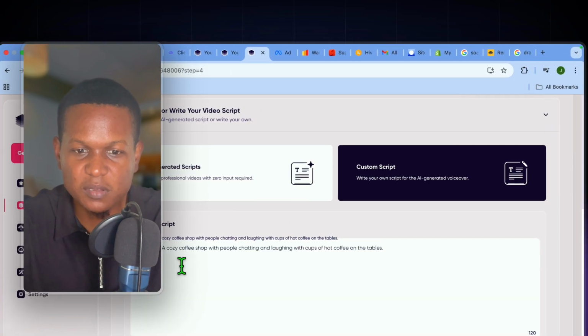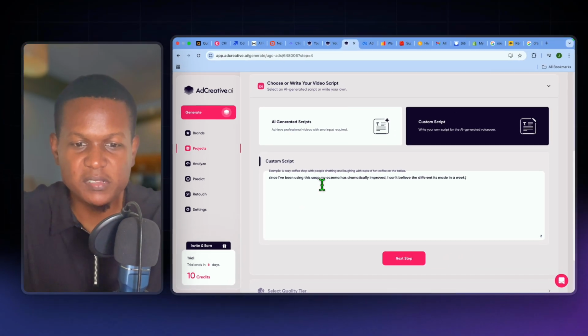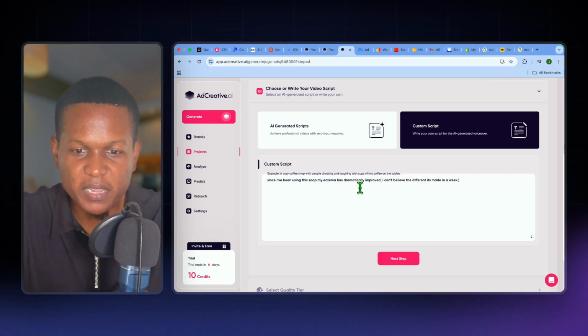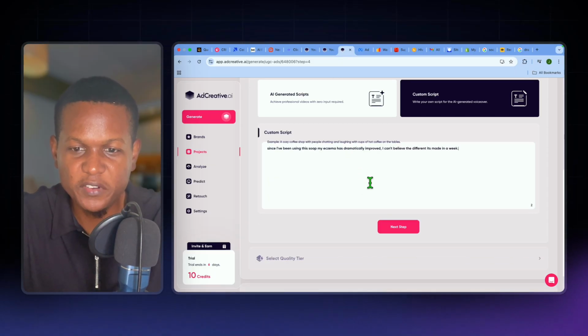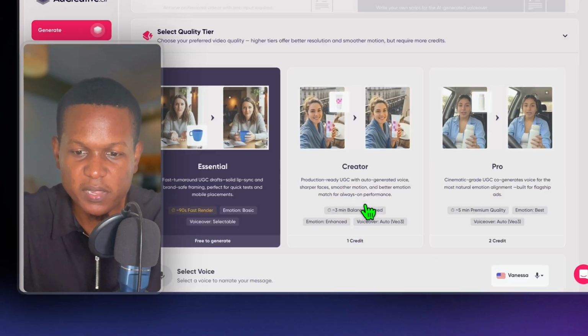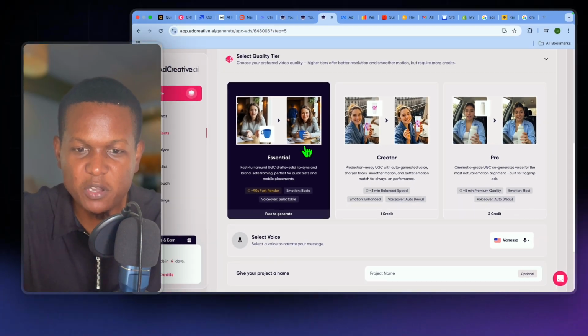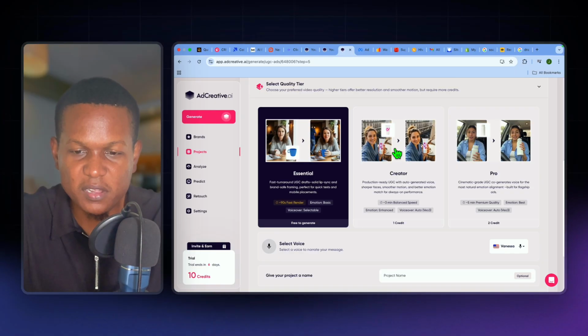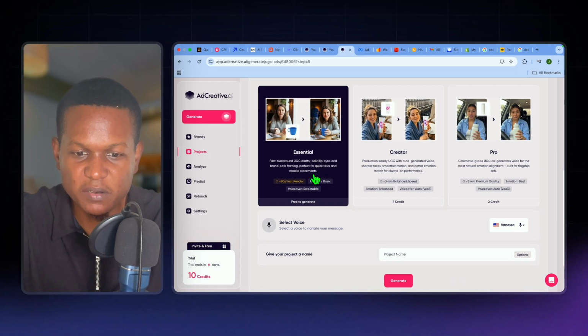We're going to select custom script, and for example I'll say, since I've been using this soap, my eczema has dramatically improved. I can't believe this, the difference it's made in a week. Then we'll tap on next step. After tapping on next step, you have 3 different layouts that you can choose from, but I'm going to be choosing the essential option right here.